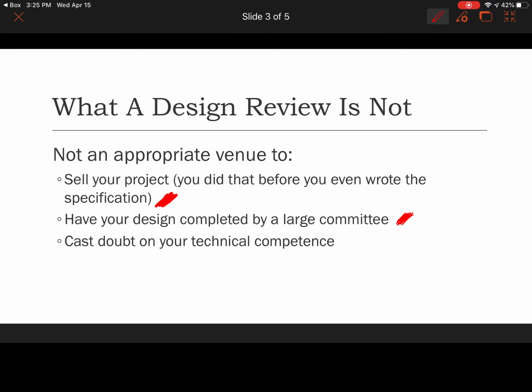It's a bad approach, and in general it doesn't show technical competence, which is what you're shooting for in all of this. It's also not an appropriate venue to cast doubt on your technical competence. You need to be confident, you need to know what you're doing, and as you go into a design review, be ready to explain that you know what you're doing.